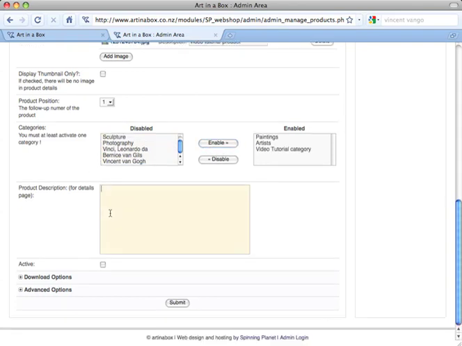We're just going to add a description. Okay, and we want to make sure that's active as well. So we can keep it inactive if we want to make alterations to it, but we want it to be active. We want to click Submit.